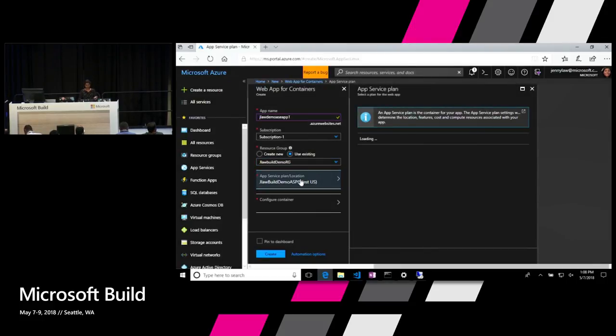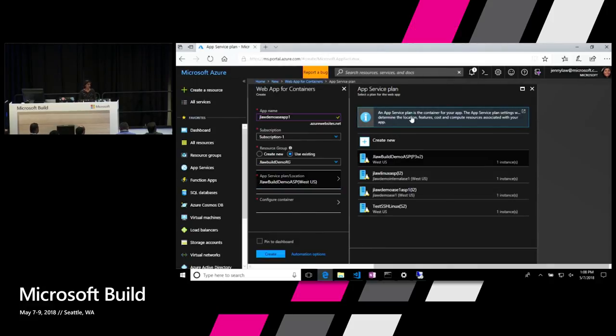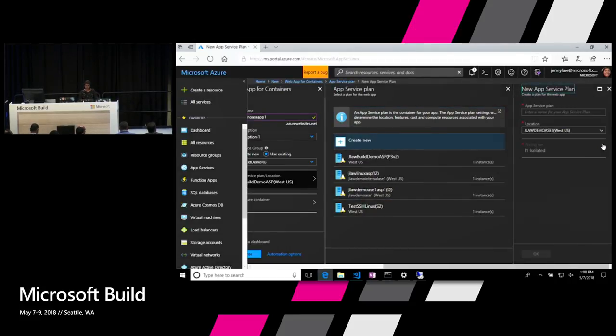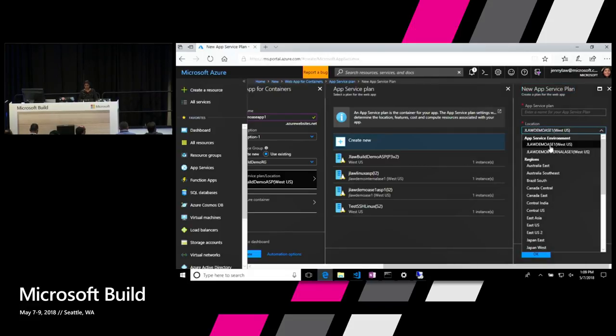The next step is, OK, let me pick an App Service plan to run this web app. And here you can see my existing App Service plans, which were already created, or you can always go ahead and create a new one. When you create a new one, we give you a view to say, do you want to pick any one of the pre-created App Service Environments which I have, or you can pick a new one in a region.